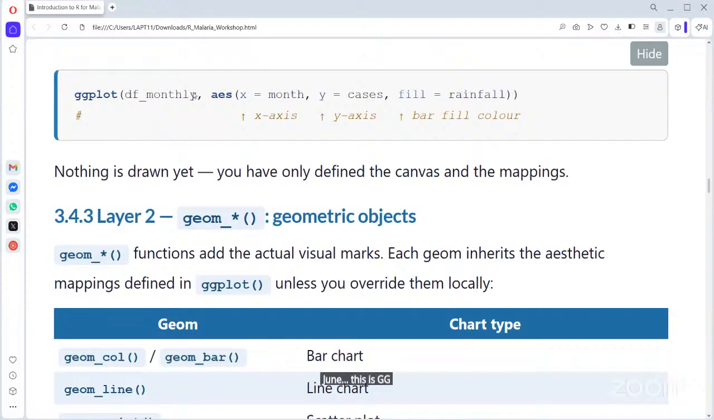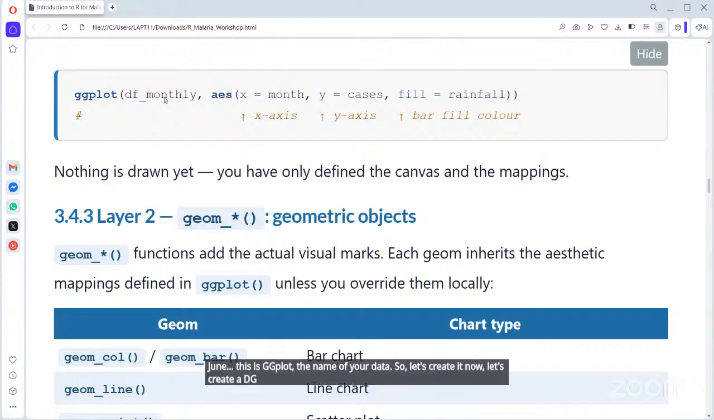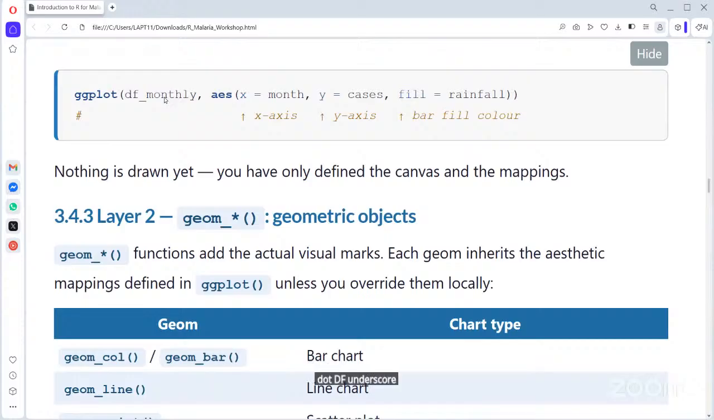This is ggplot, the name of your data. So let's create a ggplot of the data set that we have created, that df_monthly that we created that time. You remember? That has what, months, cases, and what? And rainfall. We want to visualize that one first. So I know it has three things. Is that okay?